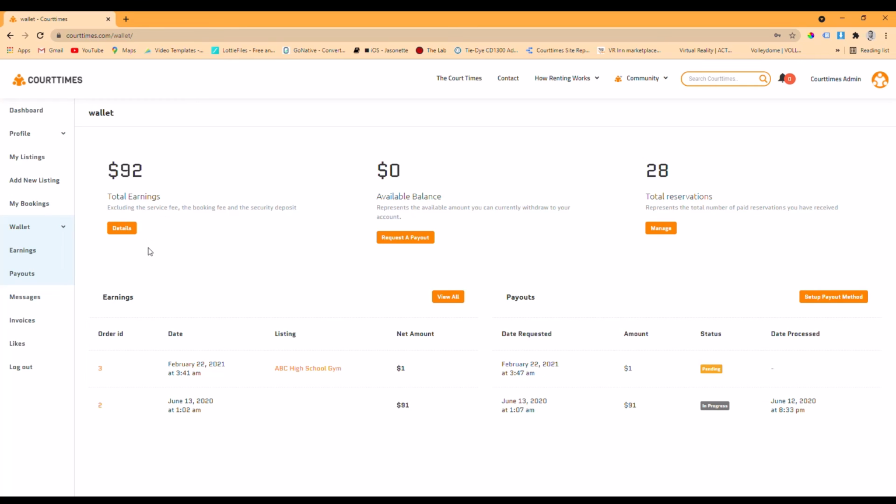And then in the wallet section, this will show all of your total earnings, the available balance that you still have to be paid out. Again, we pay out weekly, so you don't necessarily need to request a payout unless you absolutely need it earlier than on a weekly basis. This will show your lifetime earnings, and then this will be the ones you have available that will be paid out in the upcoming week. This will show how many bookings you've received.